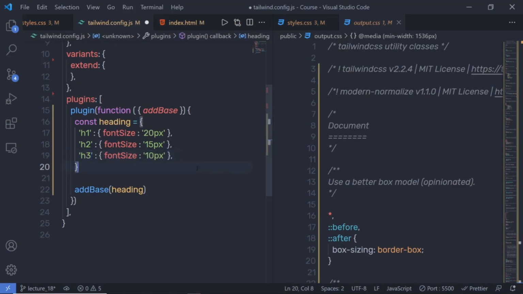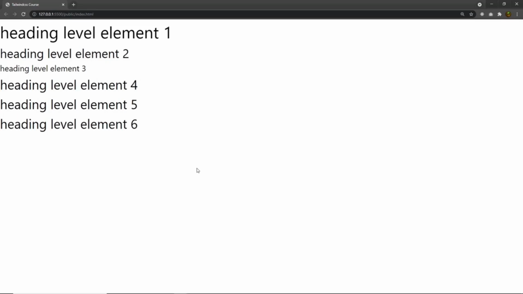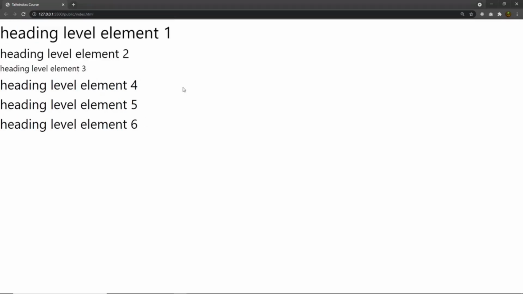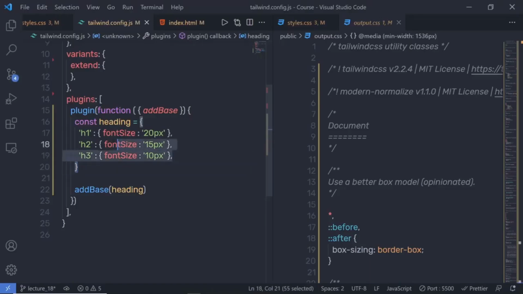That's it. Let me just save this file, back to my page, and as you can see, I'm going to have different font size to all these heading level elements. So Tailwind is going to add this base styling inside the base layer. So using this helper function, you can change the default styling of your HTML element. Now if you want, instead of specifying these hard-coded values here, you can use the theme configuration values as well. Plugins allows you to use theme configuration values, or you can say units, inside your plugin.